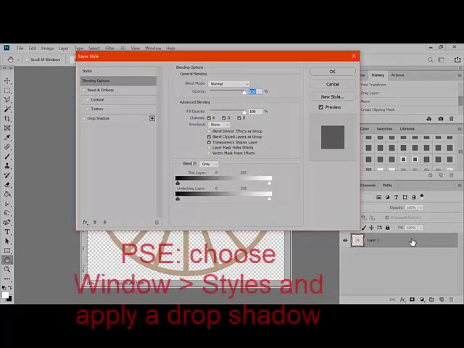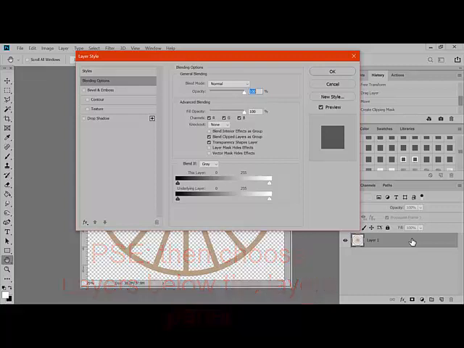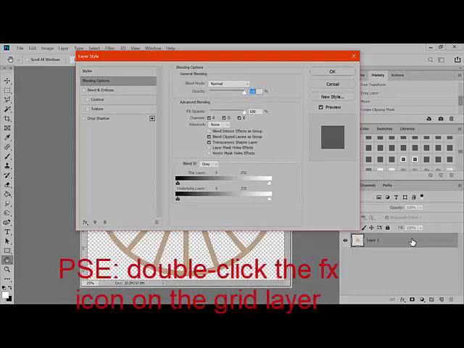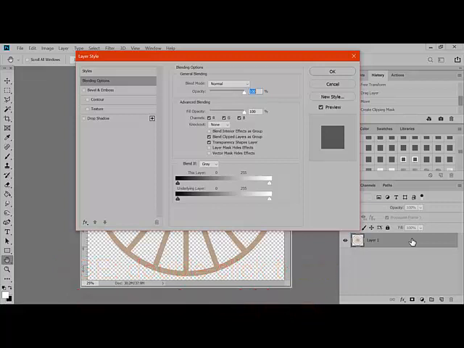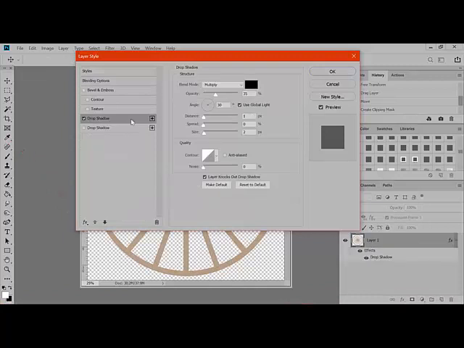In Photoshop Elements, to activate the layer styles, choose Window, Styles, and apply a drop shadow of any size. And then choose Layers and double-click the effects icon that has appeared on the right side of the layer. When the Layer Styles dialog box populates, click the effects icon at the bottom left and then choose Drop Shadow. Go to the Drop Shadow tab and tweak the settings.